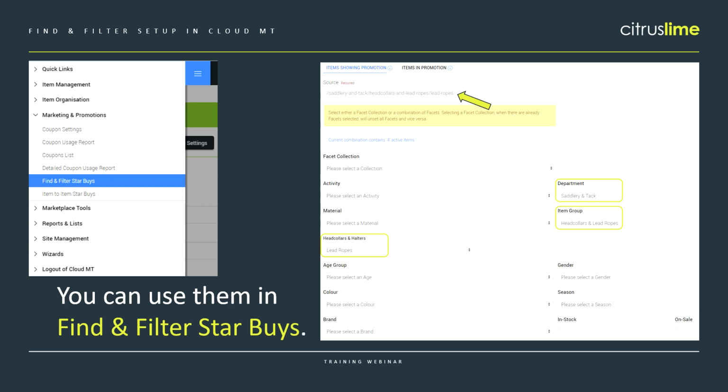Next up, we're going to look at using the facets in Find and Filter star buys. A Find and Filter star buy allows you to link two groups of products together in a special offer. When a customer purchases an item from the first group, called the source group, at full price, they can then purchase an item from the second group, the target group, at a discount.